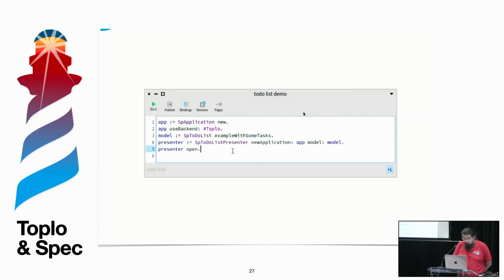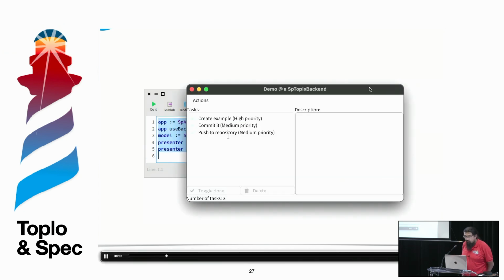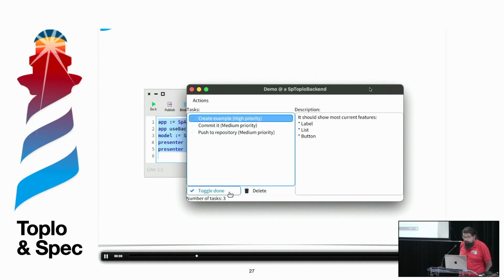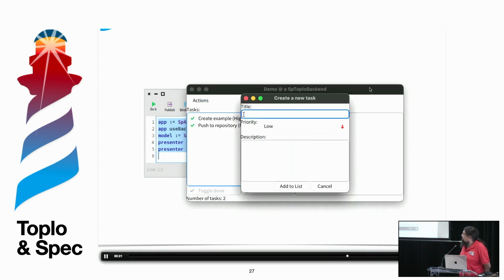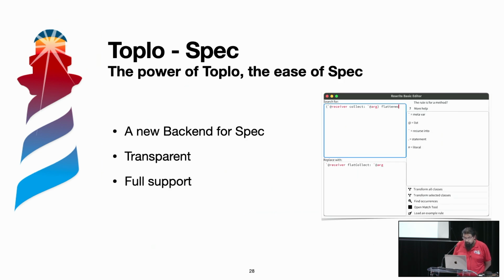We can see a little example. Here we have a little application, a to-do list, written 100% in Spec, and it can use all the components in Toplo. This is 100% transparent to the user who has directly created the Spec presenters, just as they are created when using Morphic. As I said, it works as a new backend for Spec. It's transparent for the users.